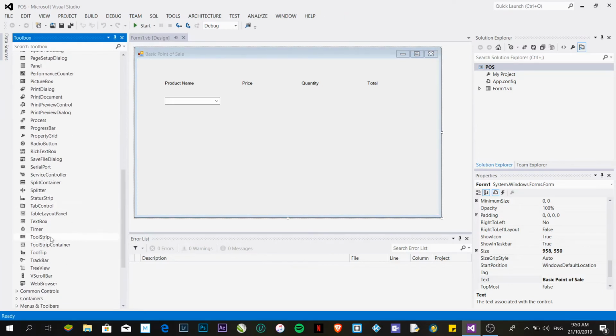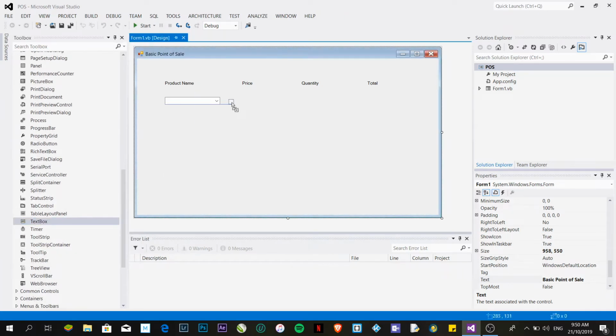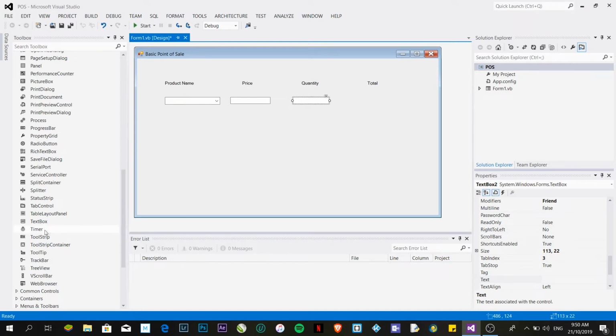Now I'm going to proceed with the text box for the price. So go to the text box object, drag it over here. Same thing with the quantity. There you go. And the total. Where is text box? Over here. So once you're done with it, I'm just going to add an additional combo box. Let's say I have created 2 items for each one of them. There you go.